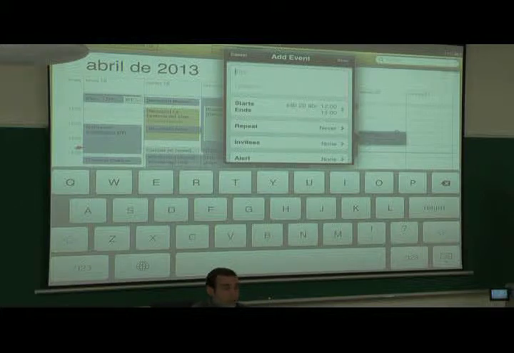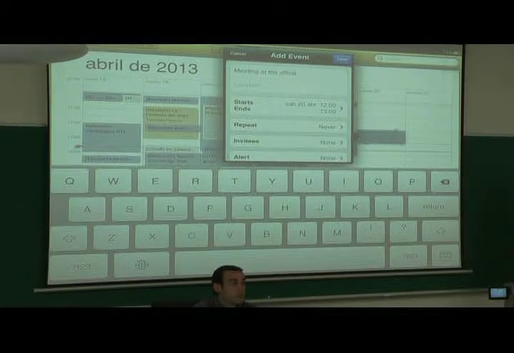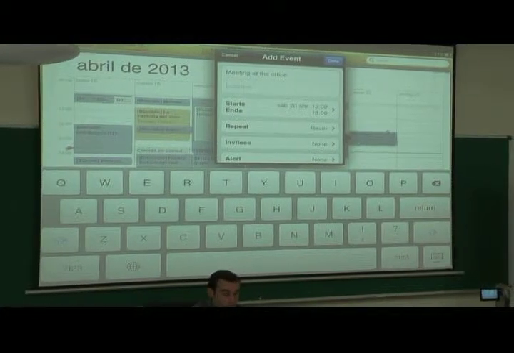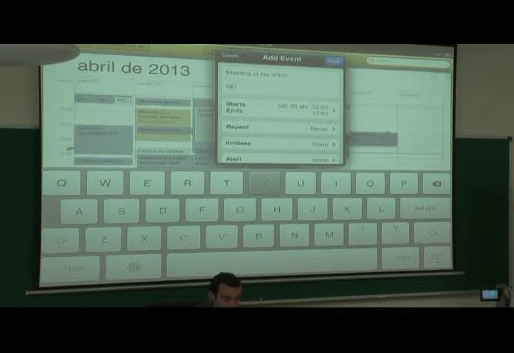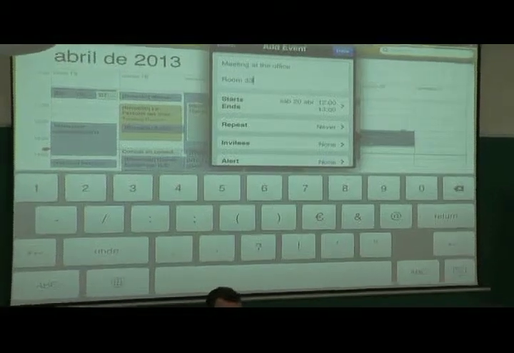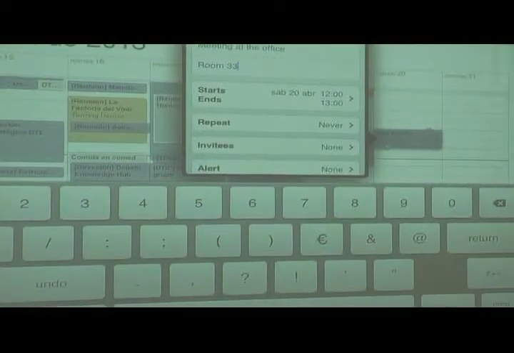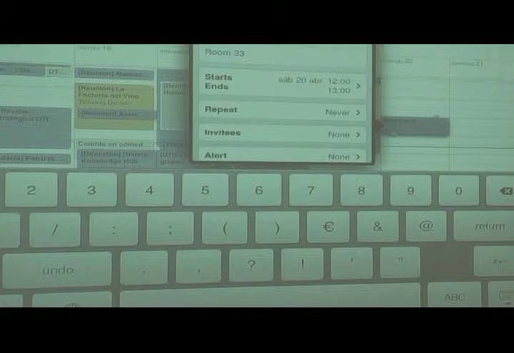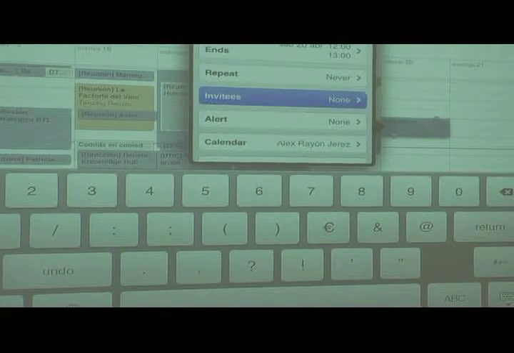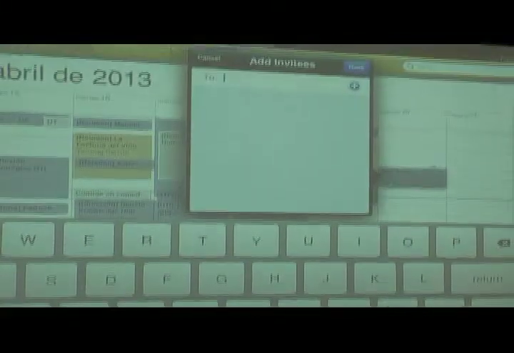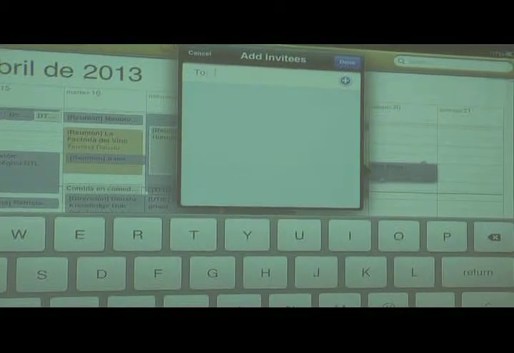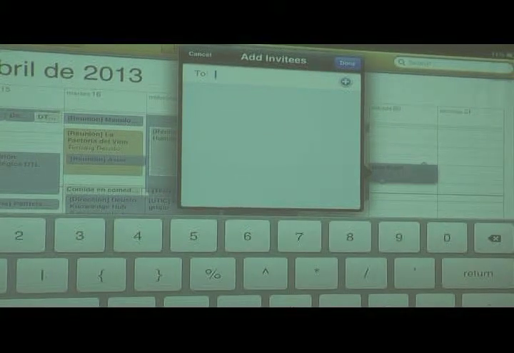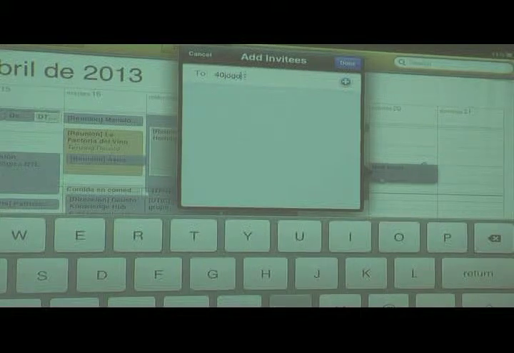For example, meeting at the office. You see, you can add the location. Oh, we are at the room 33. It starts at 12 in the afternoon. It ends 1 hour later. You see here, you can invite your friends or invite your Open Deusto addresses. For example, I am going to invite John. You see?